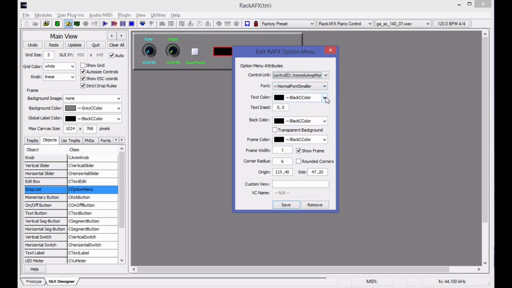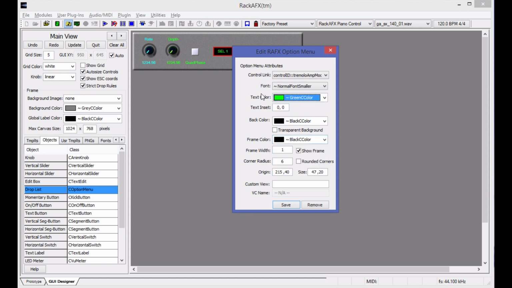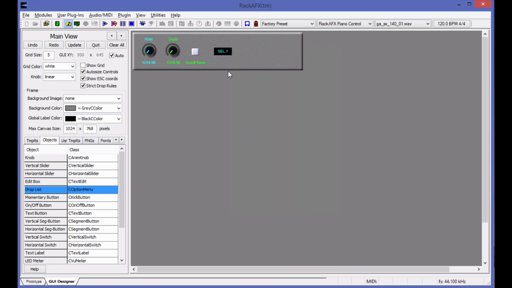For the text color, I need to change the text color to be, let's say, the green as well. So the amp mod is going to be in green. We'll make this one blue because we're using these two colors. So there's the Tremolo amp mod, and there's its color, and I'll save it right here. It's also not lined up exactly perfectly, so if I hold the escape key down, then I can get it a little bit closer to the alignment.